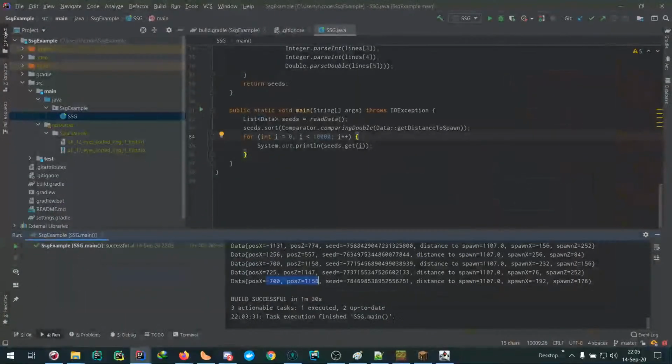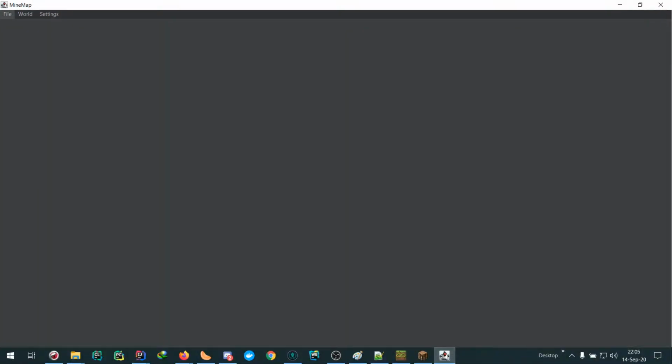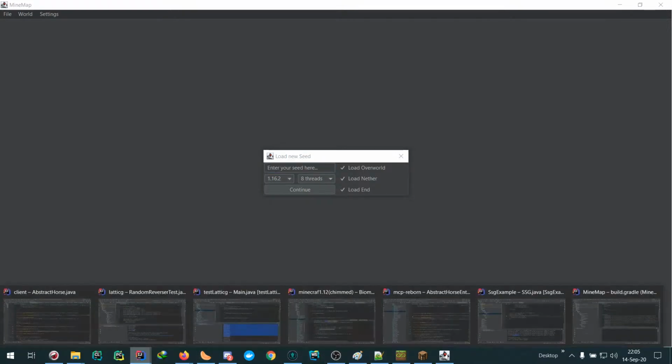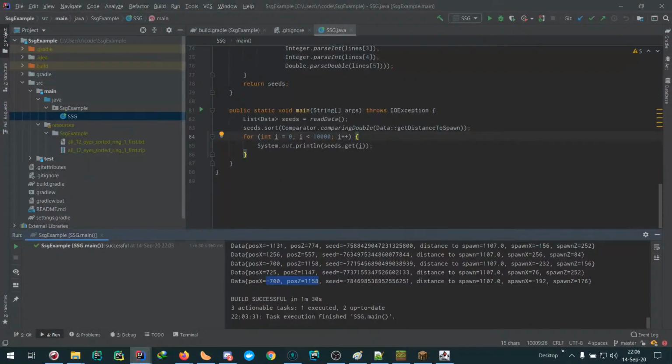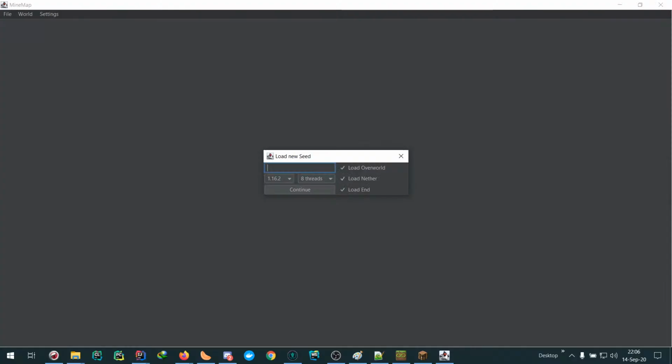But if you load that seed in my map, you will see that actually it's not great. So let's take it back from the SSG example. It's that one here.